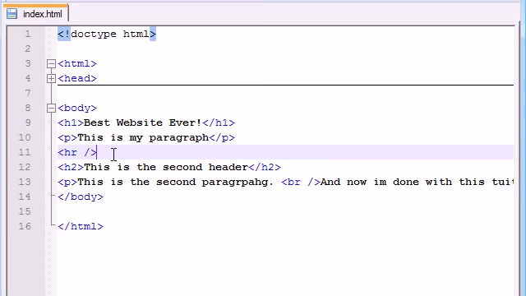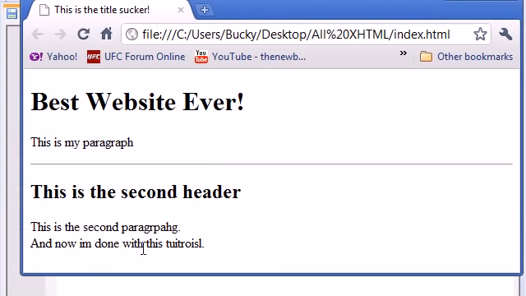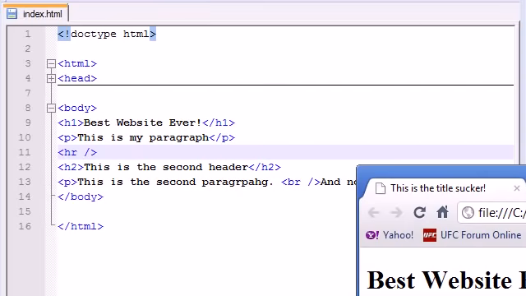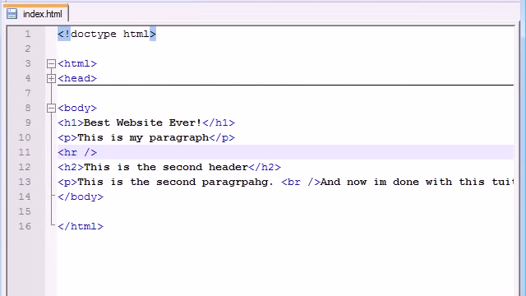Anyways, aside from the horizontal rule, let's spruce up this text a little more. Say, this is the second paragraph, and now I'm done with these tutorials. Let's learn how to bold and italicize text. Usually, with all your styling and the way you lay out things on your website, you want to use CSS, which we didn't cover yet. But for now, I'm going to show you how to style text using basic bolding and italicizing.